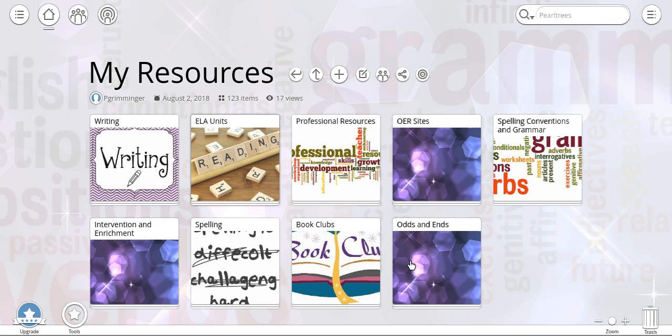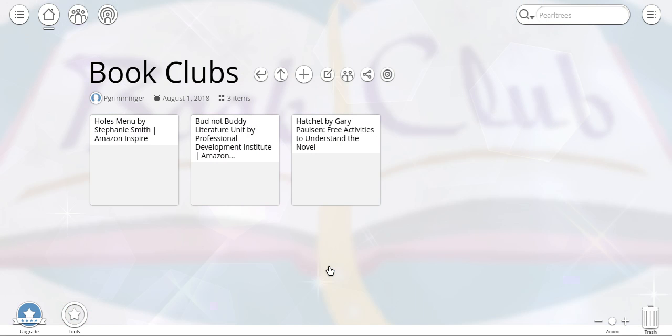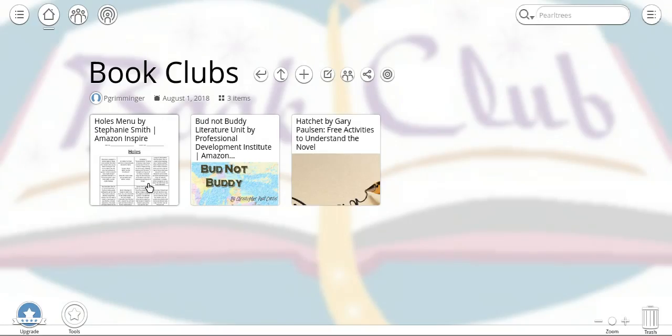I also, for book clubs, through Amazon Inspire, was able to find some really great book club information. So I have one for Holes, one for Bud, Not Buddy, and one for Hatchet that I found from Amazon Inspire.